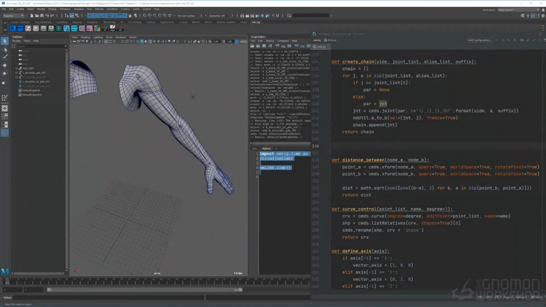Hey everyone, welcome back. In this lesson, we will script the stretch for the FK and IK systems. Let's start with the IK. We'll create a function called addIKStretch.